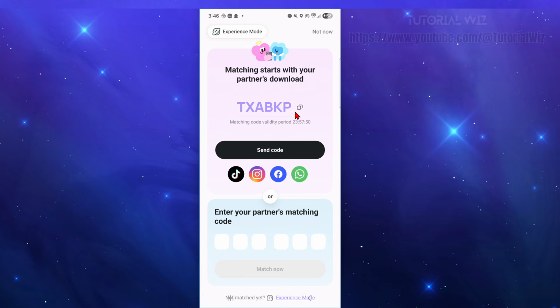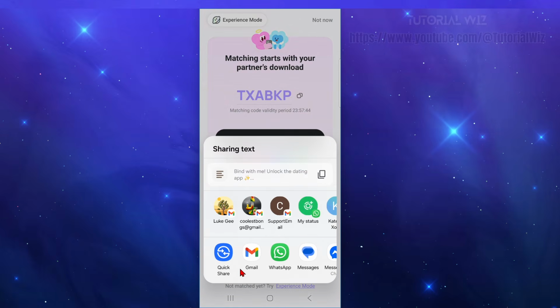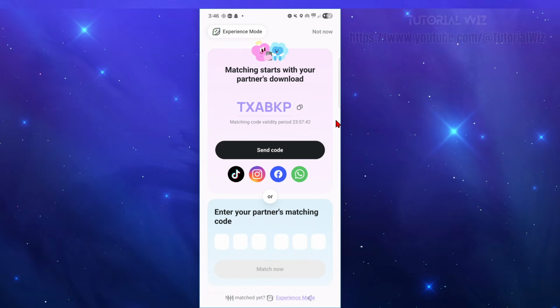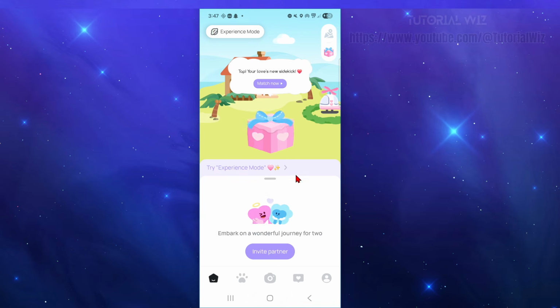So this is going to be our code here, and just send that to your partner. So click on send code if you want, and then just send that to your partner, or you can email, WhatsApp, message, whatever. Or as I stated before, you can enter your partner's matching code here and then go ahead and click on match now. So now once you've done that, you're going to be taken to this page here.